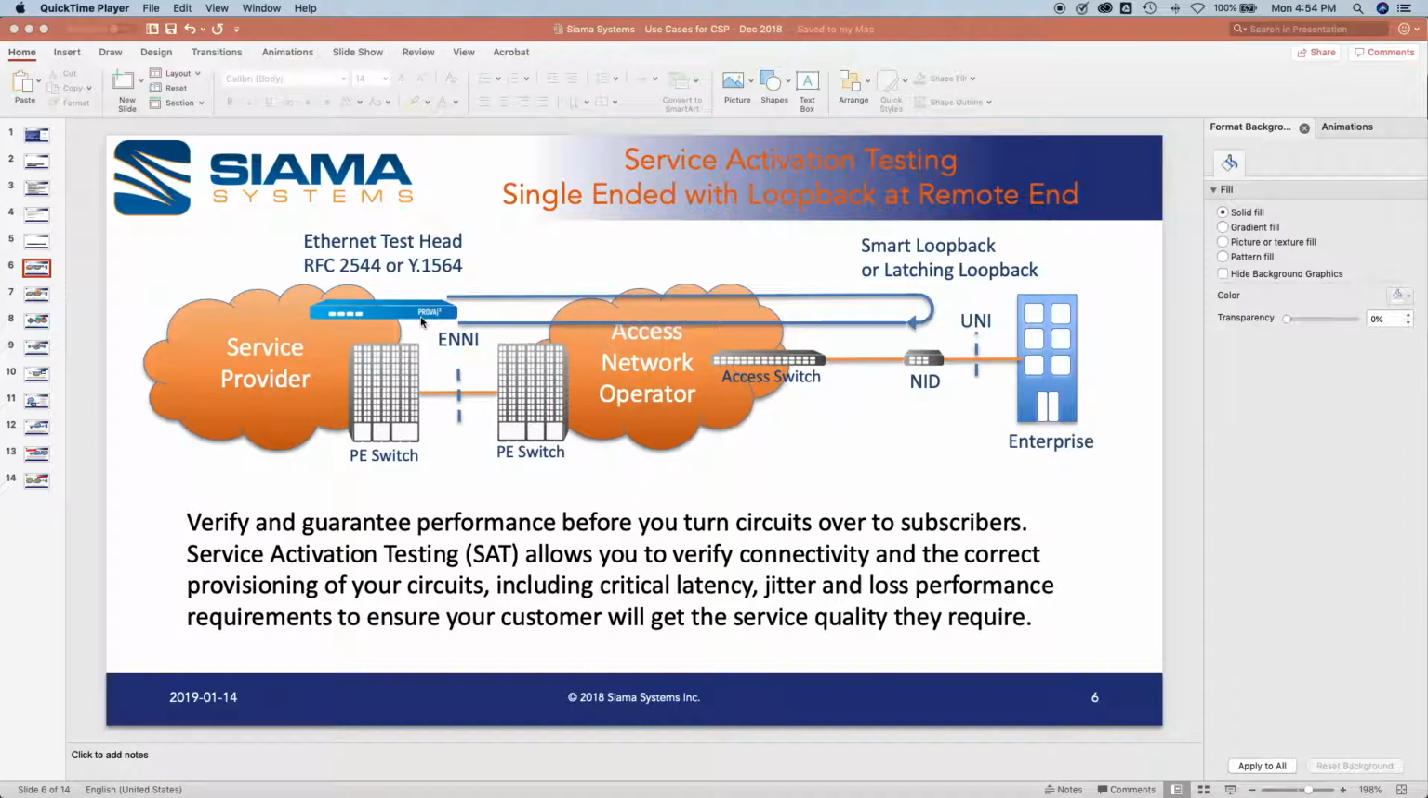You don't have to have a Prova on both ends of the circuit. The Prova is suited for a POP site, central office, or co-location facility where you have physical access to that ENNI, and you can generate that synthetic traffic to the remote end where you can locate a NID.